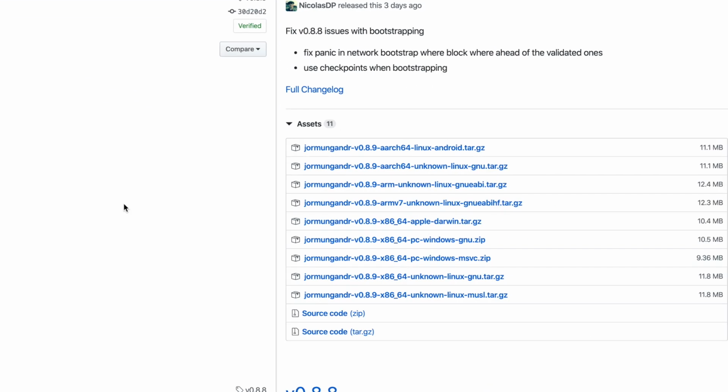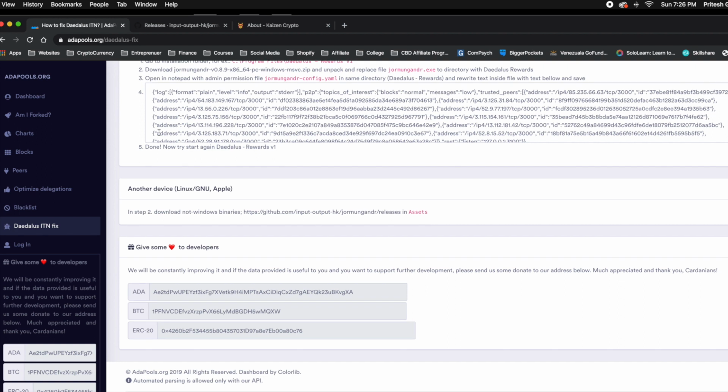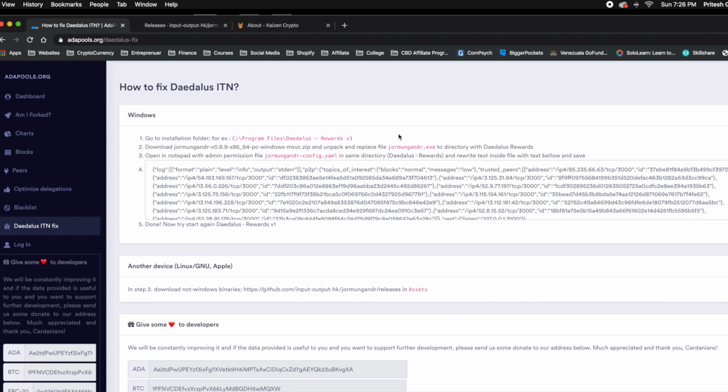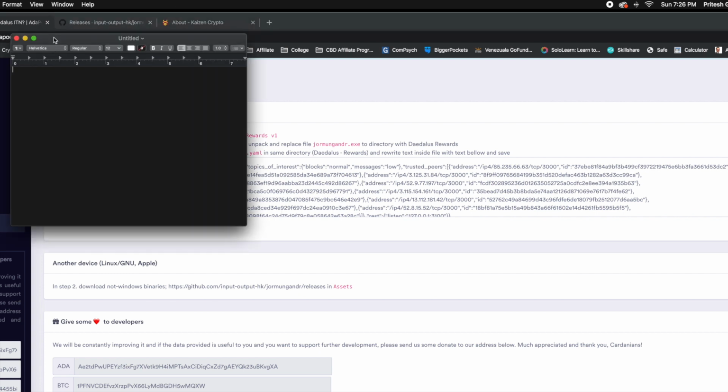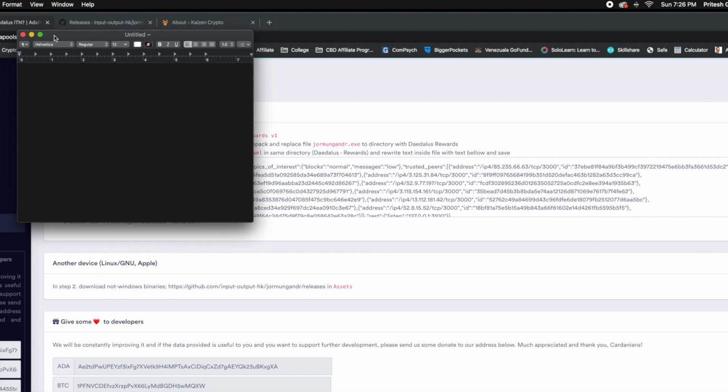Let's go back and take a look. Here we are at the Ada Pools. So now that we've downloaded Jormungandr.exe and replaced the old version, the next thing for us to do is update the Jormungandr-config.yaml file. In order to do that, we don't have to download any other program. We are going to need to open up the program TextEdit. TextEdit is an application that should be on your Mac already. What you want to do is go into the Launchpad and search for it. And we're going to create a new document.